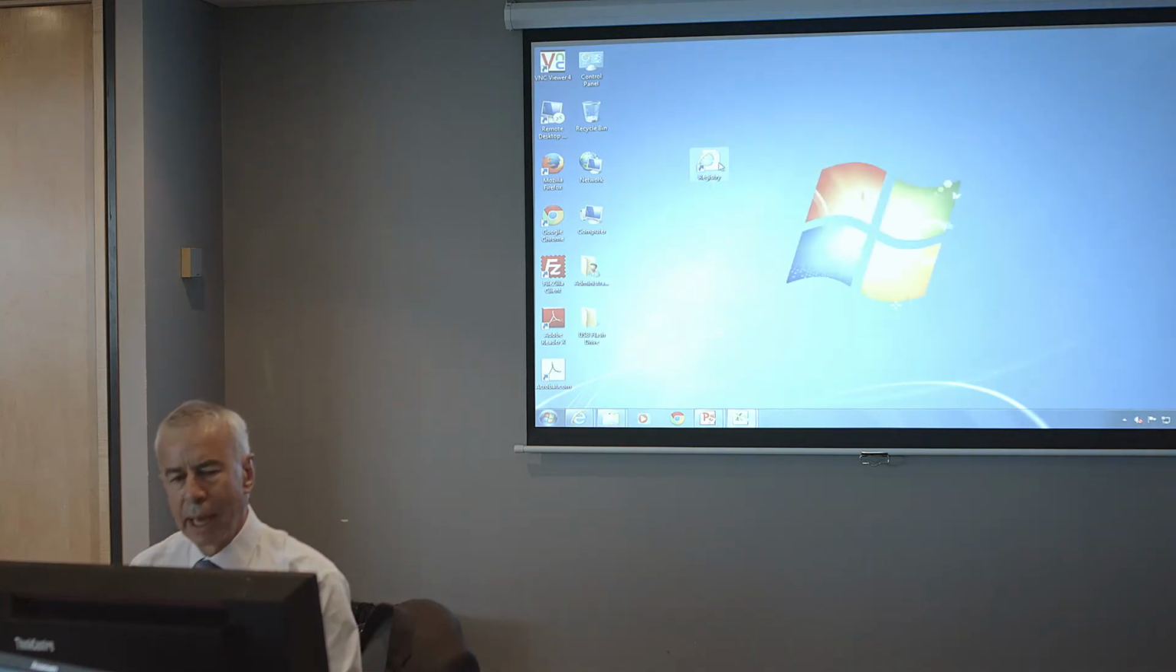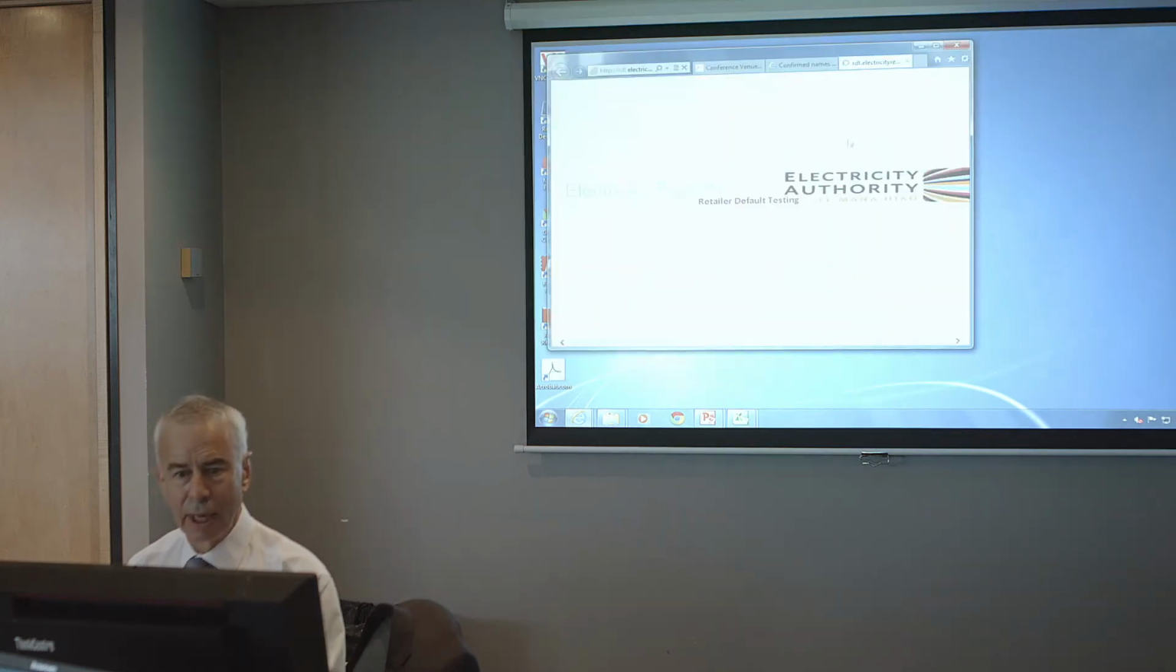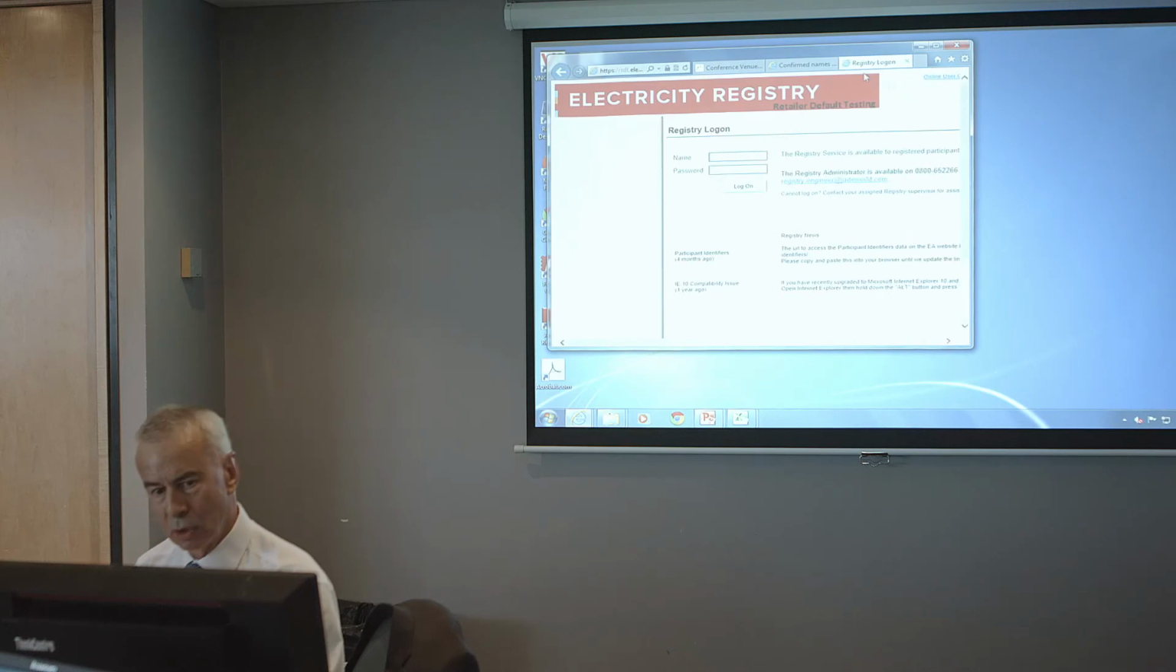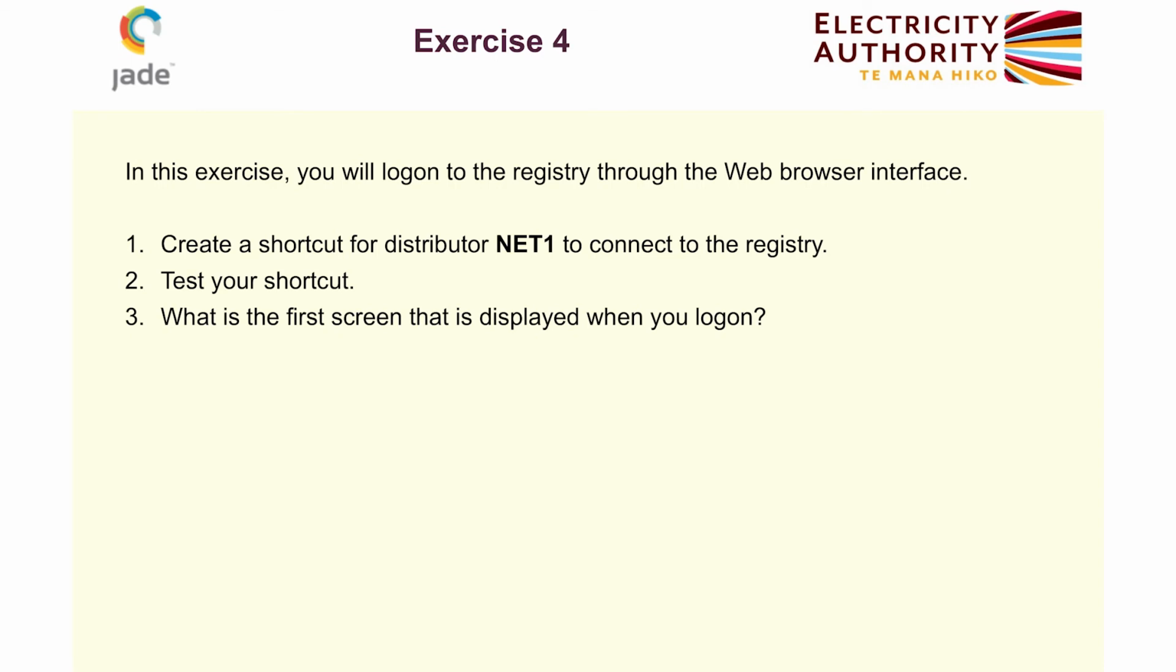So that should be a shortcut on your desktop that you can just double-click at any time during the course, and it'll take you to this copy of the registry that we're going to be using. So just a couple of minutes to set up that shortcut, and then to log on as a distributor.